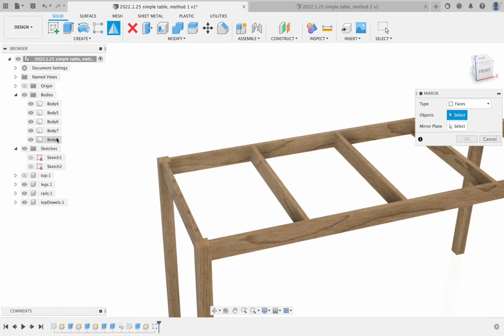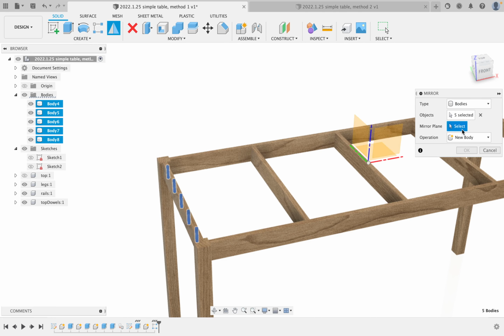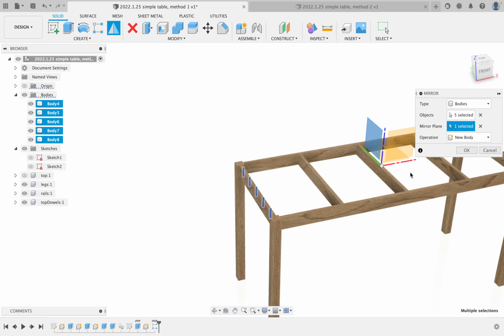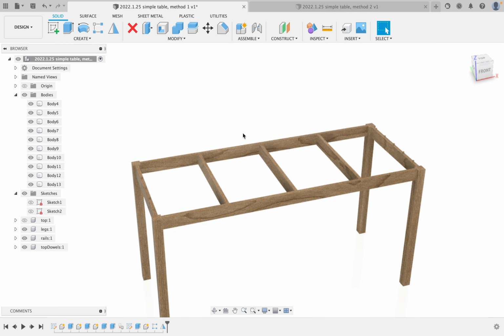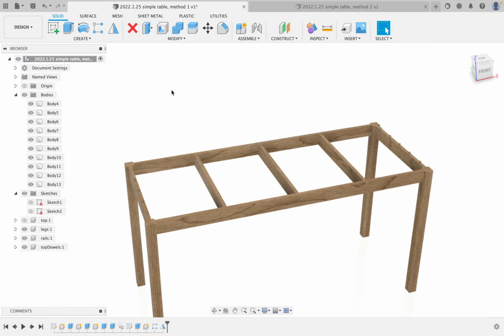We will mirror, again, faces to bodies. These 5 bodies across the center. If you want to see it previewed, you can see it's previewed these 5 over here. We will say OK. That's fairly good. Now, we need to cut those in. And this is where the procedure is going to be a little different next time. But I'll show you that in a minute.